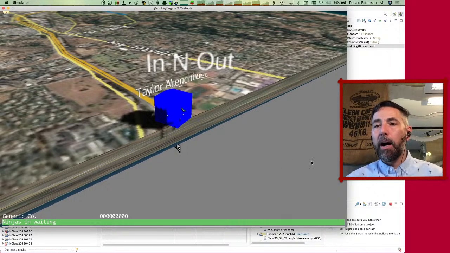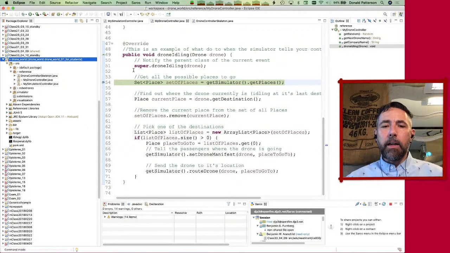The simulator is paused in my method because the simulator called drone idling on my drone here, and I have a debug breakpoint set there. And so everything is waiting for the debug process in Eclipse to let the program keep running. So I swing over here and I can see that the break is on line 54, and I'm interested in looking at the different components.